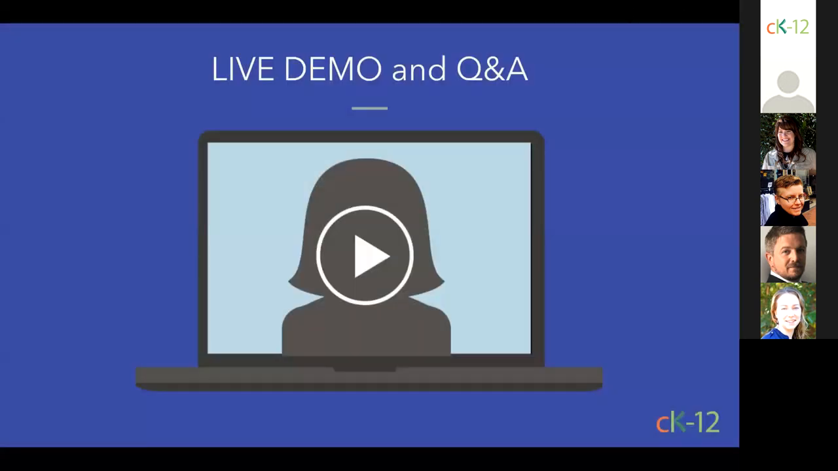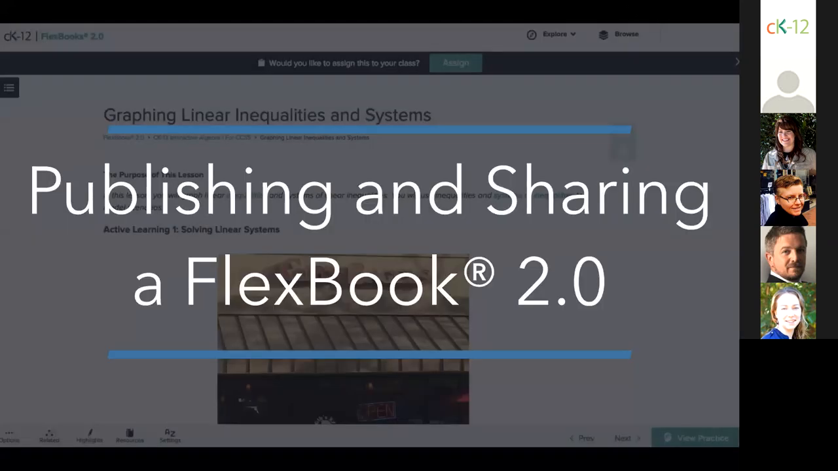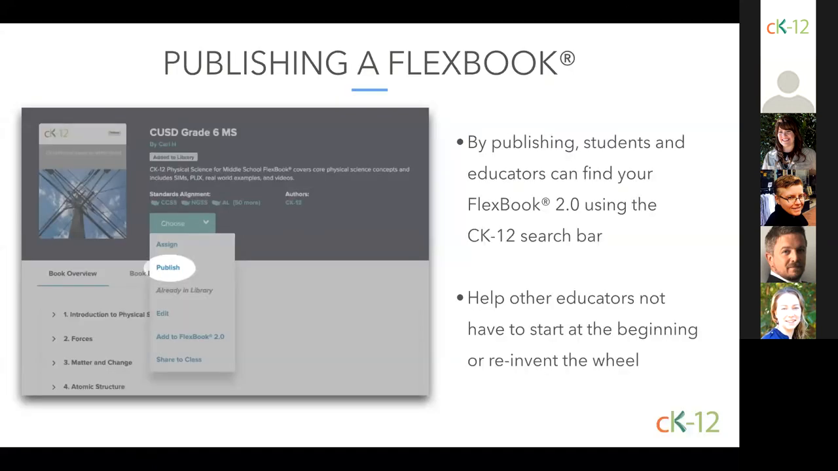Okay, our final section today is publishing and sharing your FlexBook 2.0. After you've gotten your FlexBook 2.0 together, it's time to achieve CK-12's mission and share it with the world. The first step is to select Publish from the Table of Contents page. It's under the Choose menu. After you've customized it, then the menu has Edit, and it also has Publish. And this allows anyone in the world to search and find your CK-12 book.